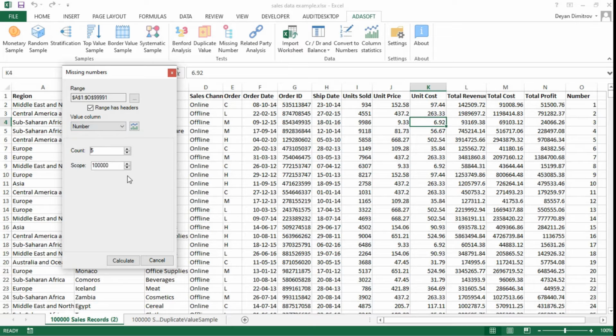The count and scope parameters allow us to tell the application how we want it to deal with large sections of missing numbers. If we set count to 5 and our dataset has more than 5 consecutive missing numbers, the result will display the first 4, then dots, and then the last record. If we set scope to 100,000 and our dataset has more than 100,000 consecutive missing numbers, the application will not count those records as missing.